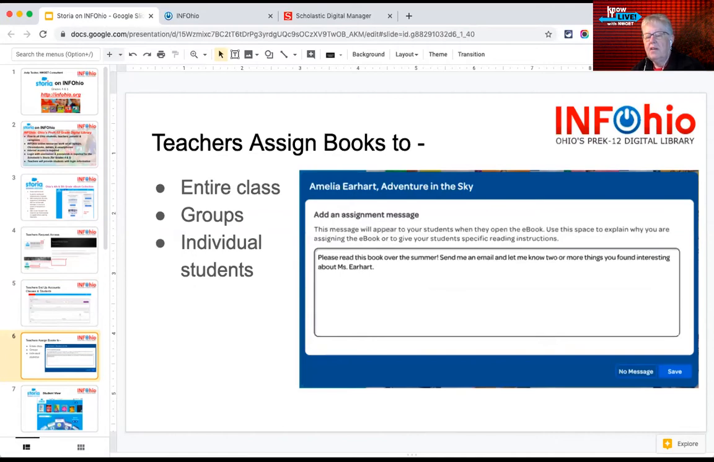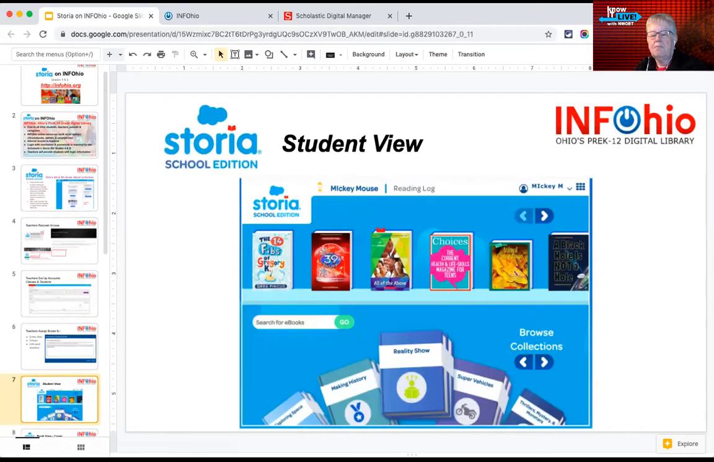And this is a message box. When you assign a book to a student, a group, or entire class, you can send them a little message, and this says, please read this book over the summer. Send me an email and let me know 2 or more things you found interesting about Miss Earhart. It's a book, Amelia Earhart, Adventure in the Sky. This is a student view, and we'll also go into a fake student that I put in named Mickey Mouse, and we'll see the books that Mickey chose and his teacher chose for him.